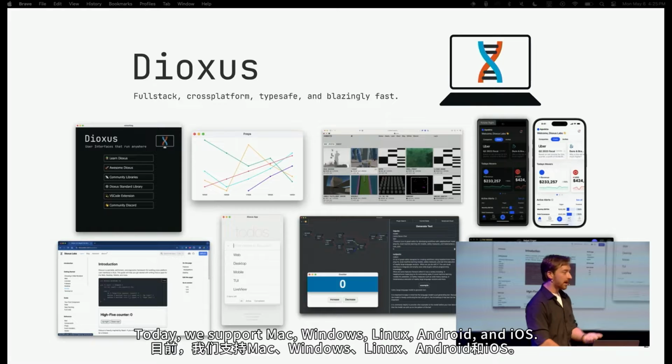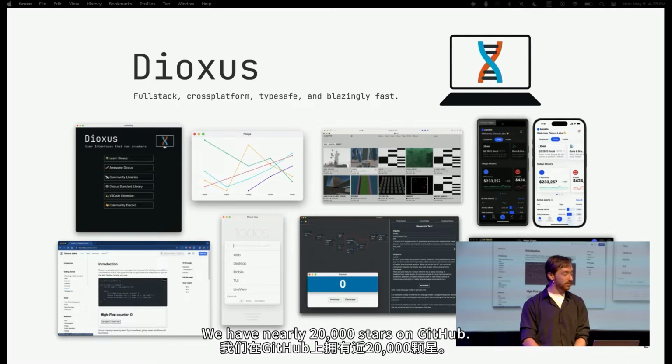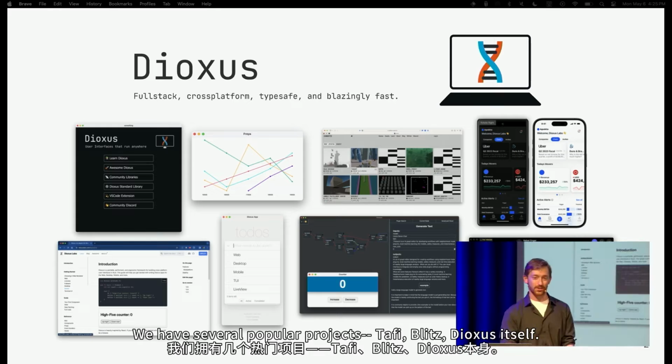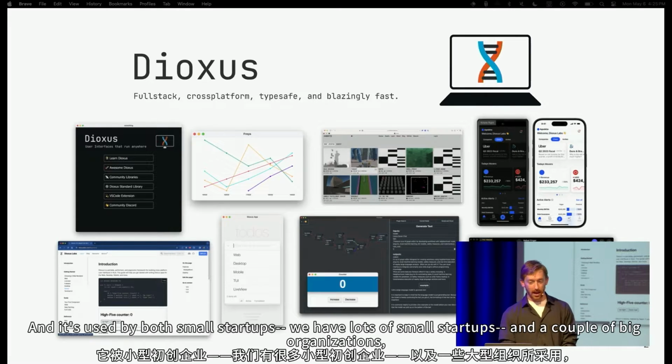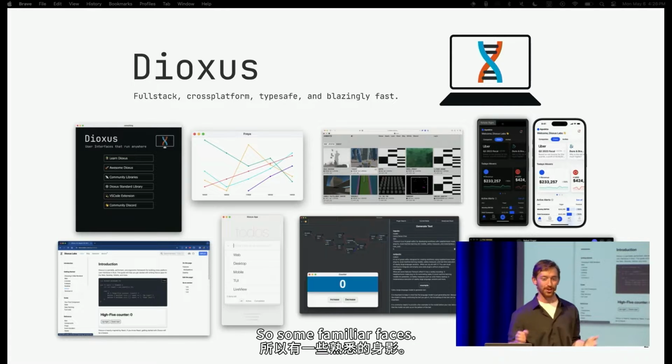Today we support Mac, Windows, Linux, Android, and iOS. So we've got very wide platform support. We have nearly 20,000 stars on GitHub. We have several popular projects, Taffy, Blitz, Dioxus itself, and it's used by both small startups, we have lots of small startups, and a couple big organizations like Airbus and the European Space Agency. So some familiar faces.